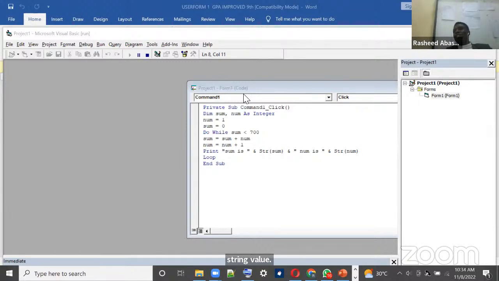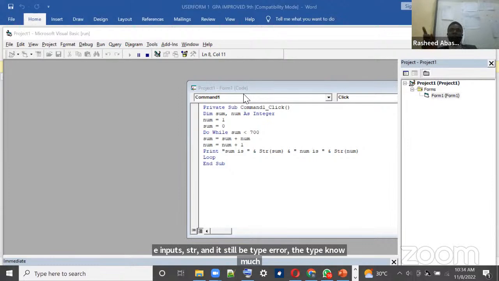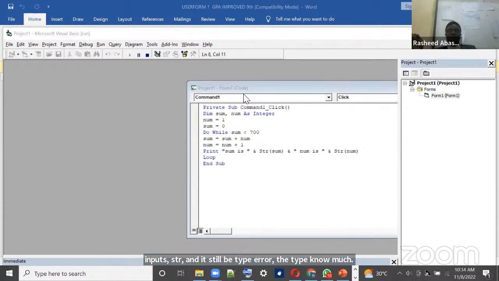So I'm trying to join sum, which is an integer, with the sum in quotes, which is a string. For me to be able to join them together, the syntax I used earlier, I didn't put str, and it told me type error, that the types do not match. That's because it's telling me that sum is an integer and what I'm joining to is a string.